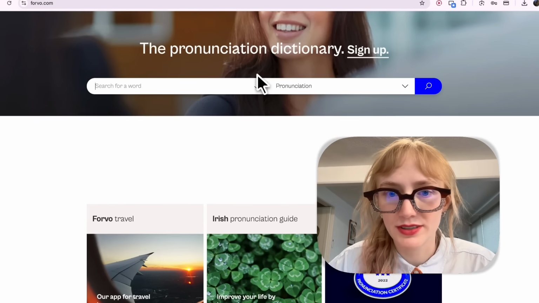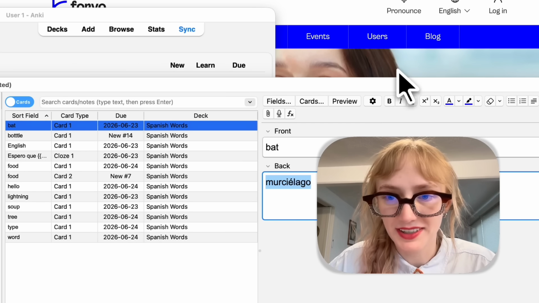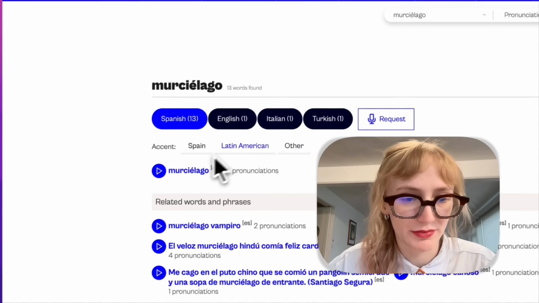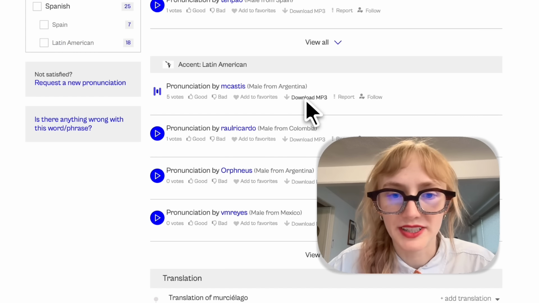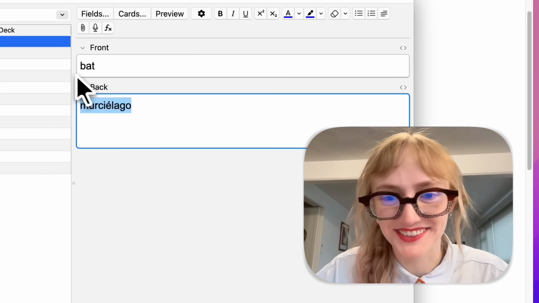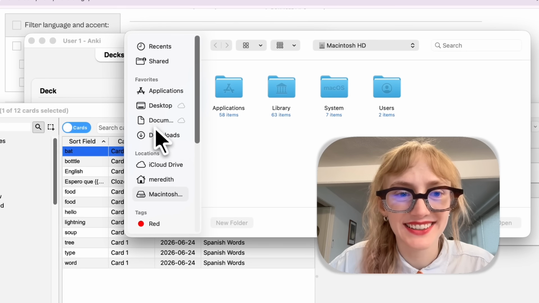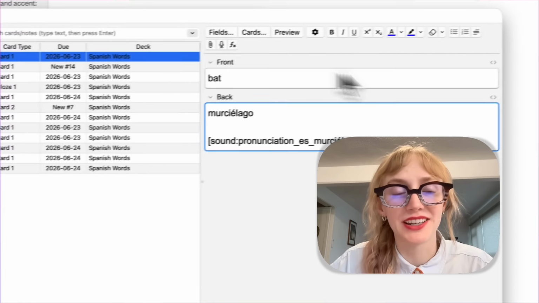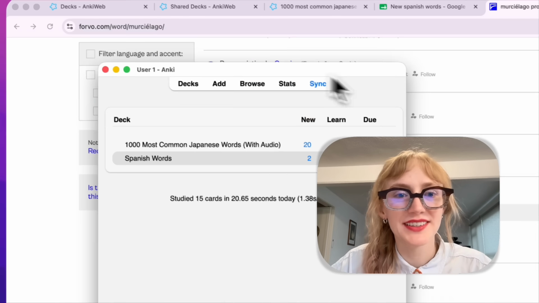Okay, here we go. So you can search a word. Let's copy this word and search it here. And now I have my pronunciations. Latin American. Murciélago. Cool. Download. Done. Come back to Anki where I'm adding this card. Click on attachment and here we go. Murciélago. Great. Now I have an actual native speaker saying this word, and I don't need to save it. I can just close, and now that card has the audio.